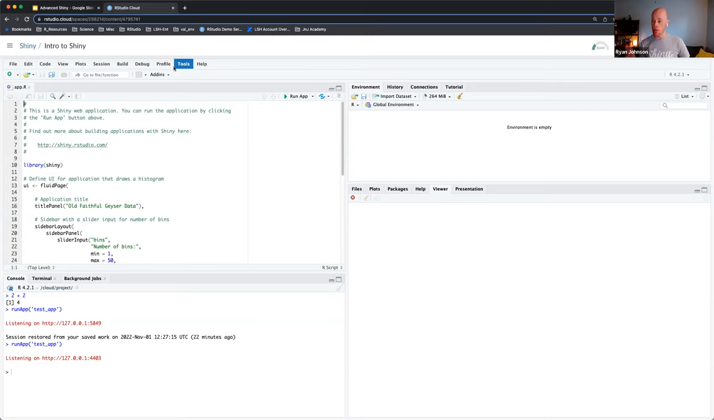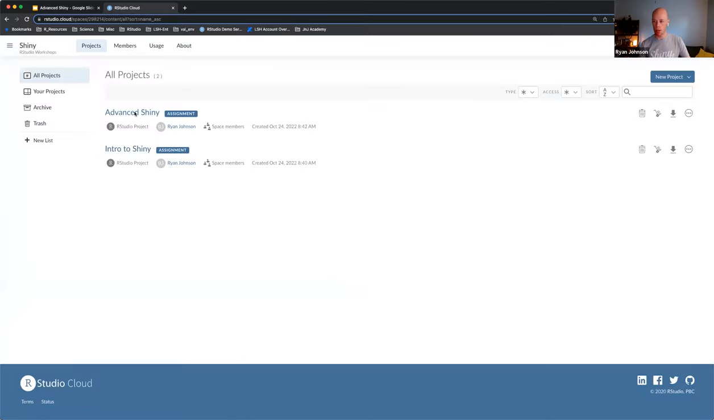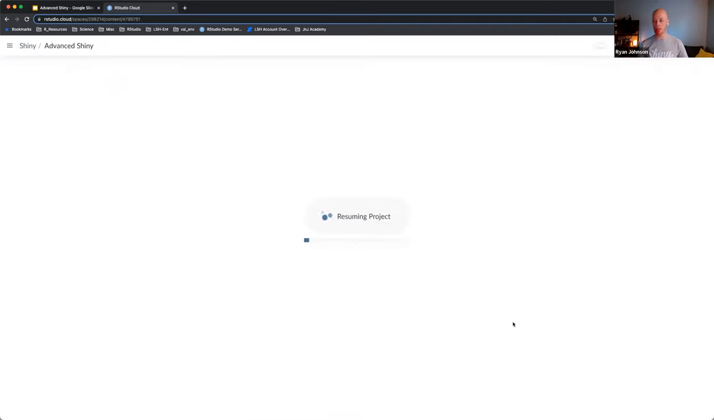Now, if you remember, when you clicked into that workspace instance, there are actually two assignments. So if you click on Shiny in the top left, this will bring you back to the home screen. And there's going to be a second assignment called Advanced Shiny. There's going to be a lot of interactive applications that you can try out for yourself within this project. So go ahead and click on this project and give it a few seconds to spin up so you have this session running.